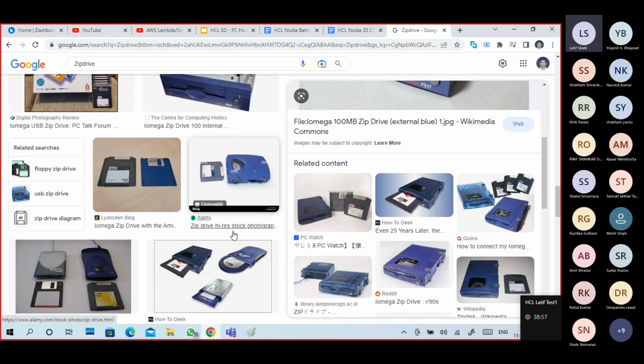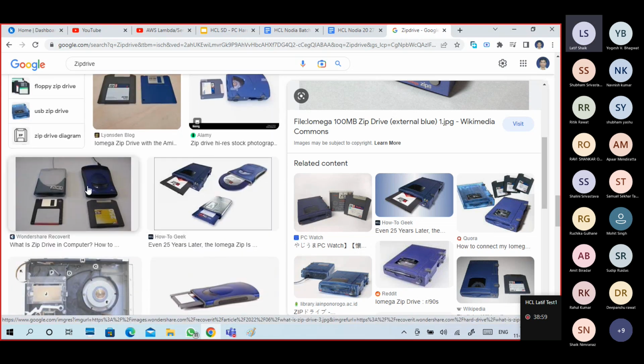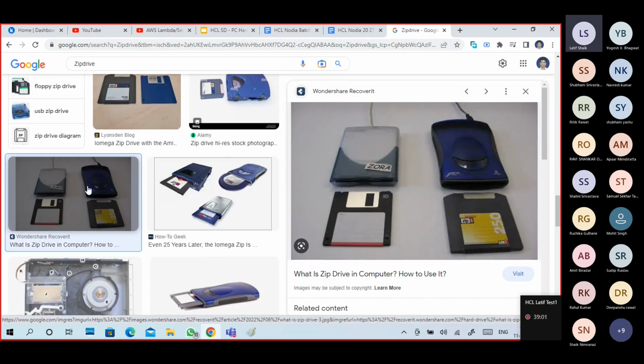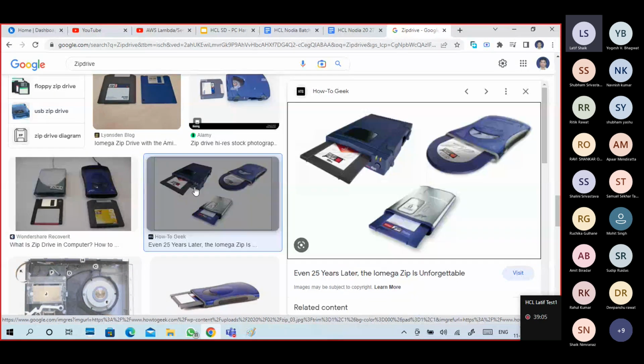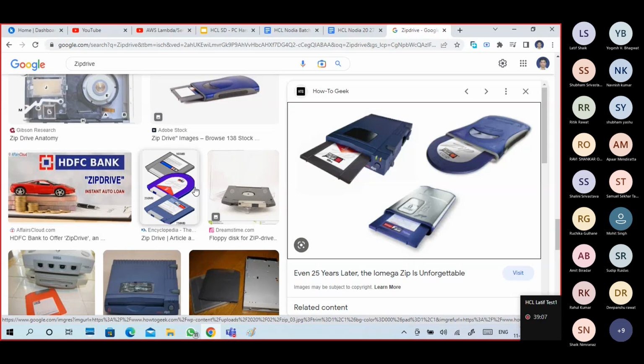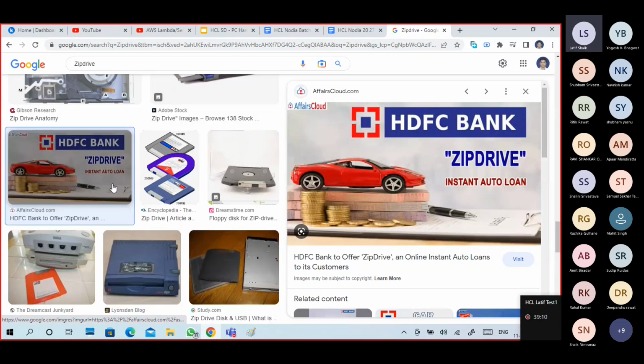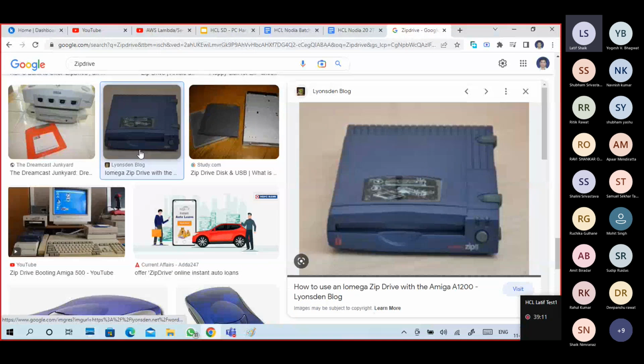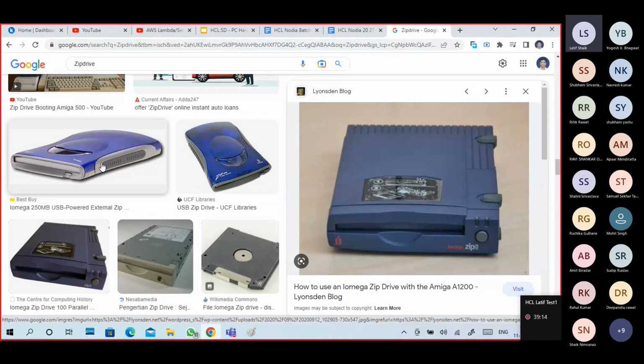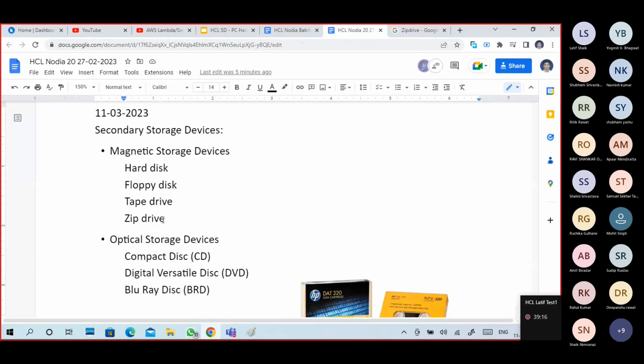In earlier days, to transmit heavy data or operating systems from one place to another, they used this. This is how the zip drive looks. And next one is tape drives. Actually, it is better I put it like this.